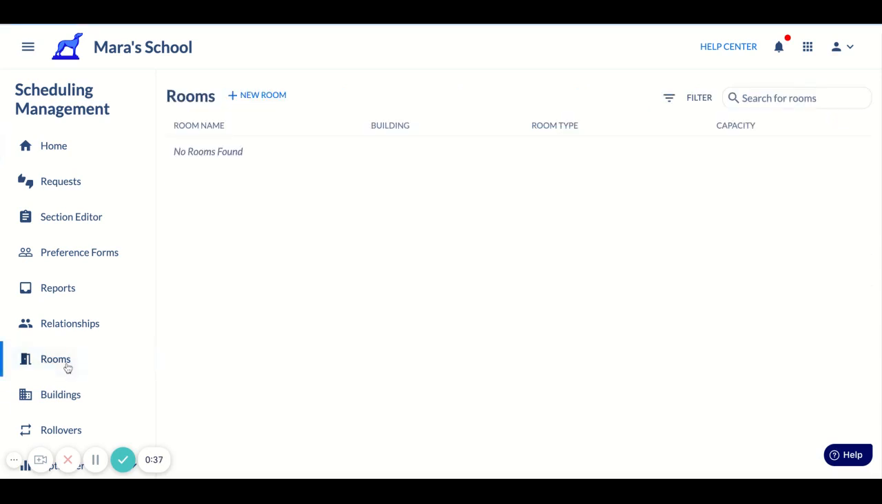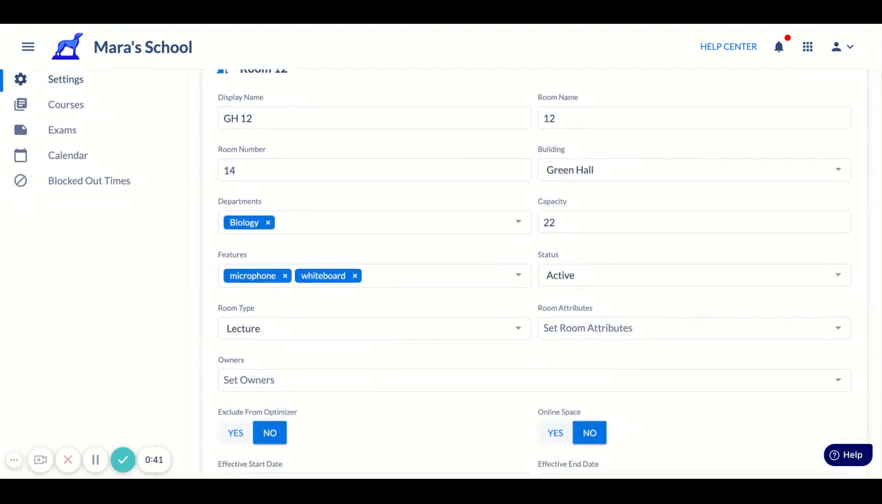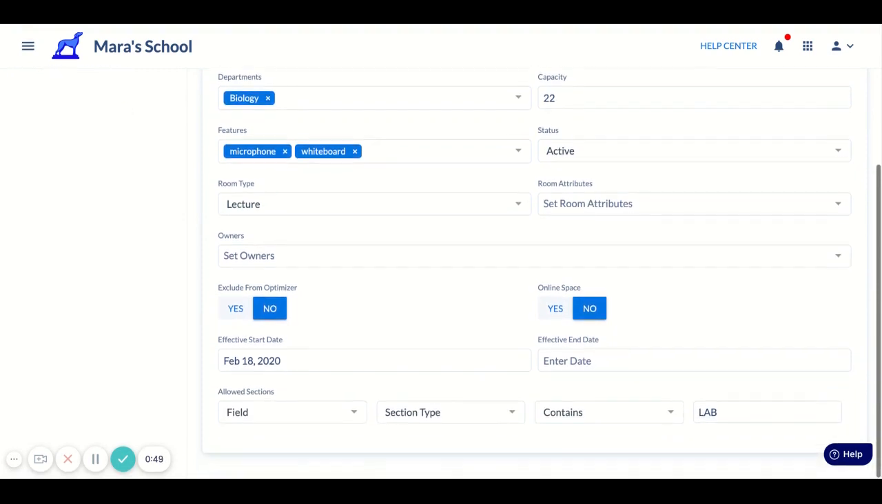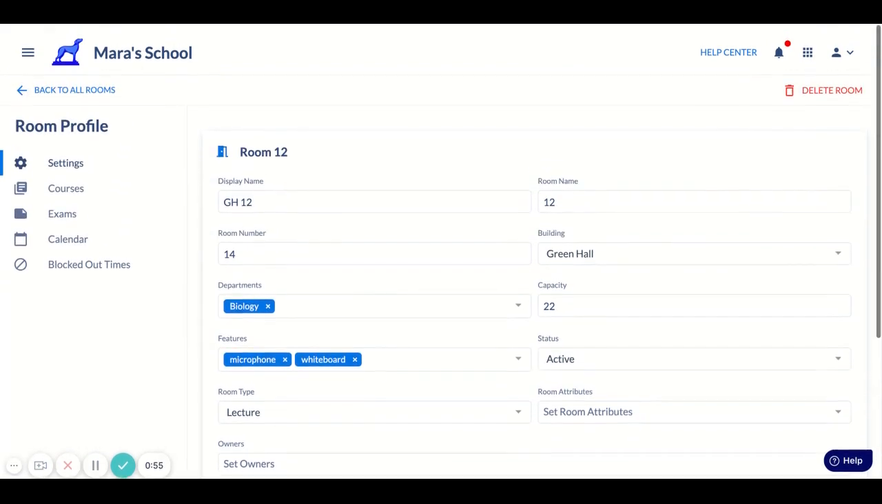So the first one is going to be rooms. It's important to just dive in and ensure that all of the room capacities, their types, their different features, the building, status, start and end date, the allowed sections filters, and whether or not they should be included in the optimizer is set up as expected.